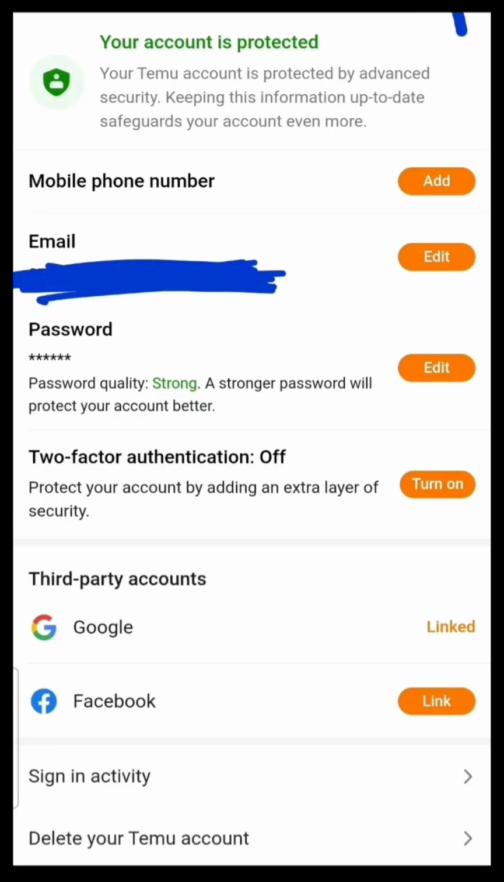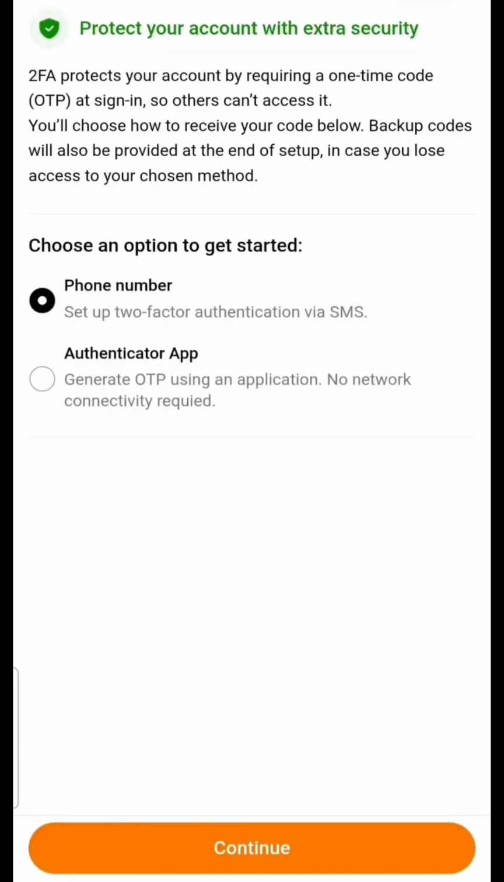Now again you see your account is protected, where it shows your email, password and two-factor authentication off. So here you have the link to turn it on. You have to tap on this to turn on. Now this is the next page where it asks you to set up your authentication, where you want to get the text with the code over SMS, or text message, whatever. Another option is to use an app.